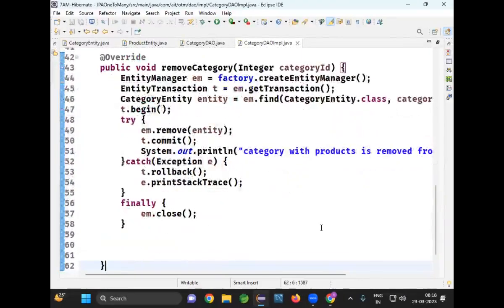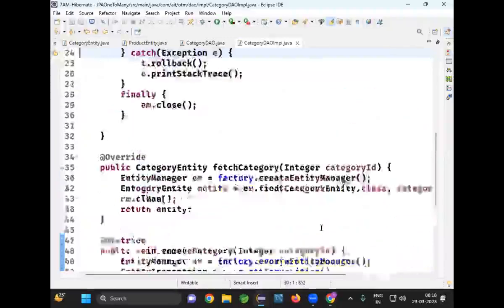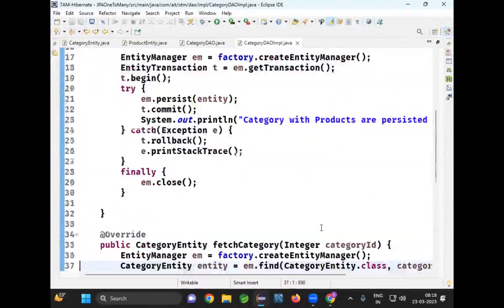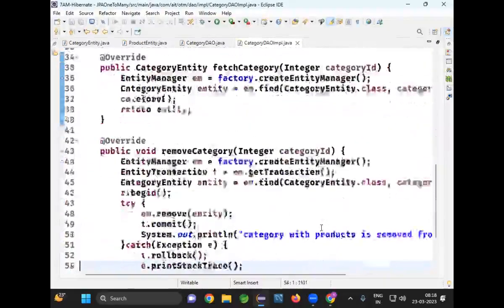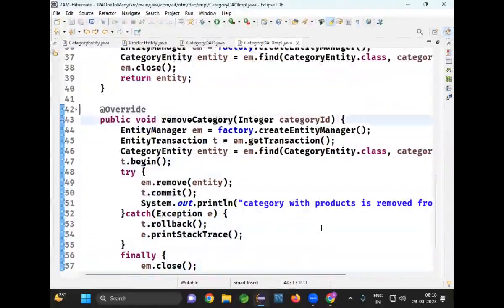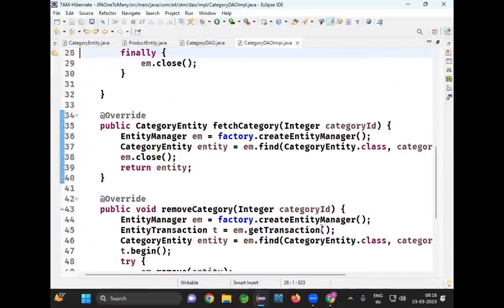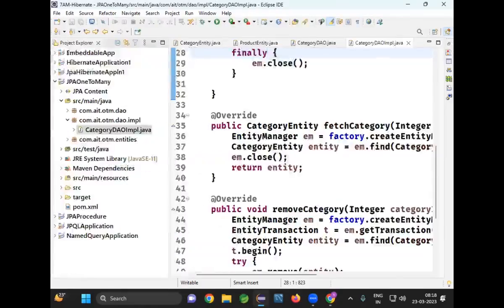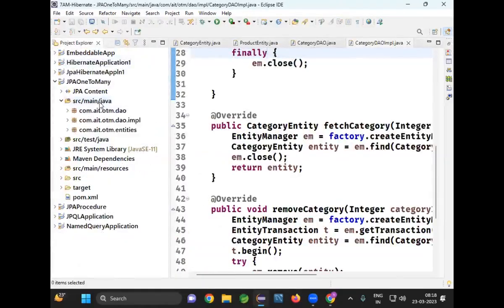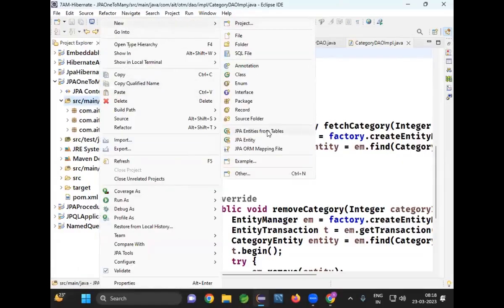That's all. Okay. So what are the three operations we are doing here? One is save category. Next one is fetch category. Next one is remove category. This is my DAO class. But now if I want to test all these methods, whether they are working or not, I should call these methods from my main class. From the main class, we'll call the DAO and check whether the operations are working. So for that, this main class is going to have a lot of code now.